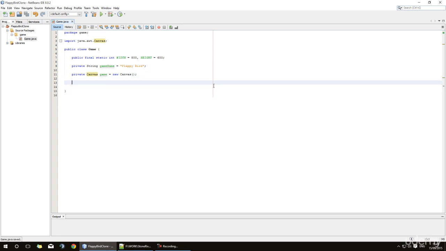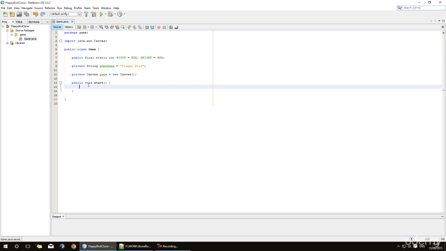So once we've got these simple variables here, we'll go ahead and create a simple method called start. It's going to have return type void because we don't actually need to return anything from it. And I'm going to add a couple of comments here so we know what we're doing with this. We're going to initialize the window first of all. That will be the Canvas and also a JFrame, which we're going to attach the Canvas to.